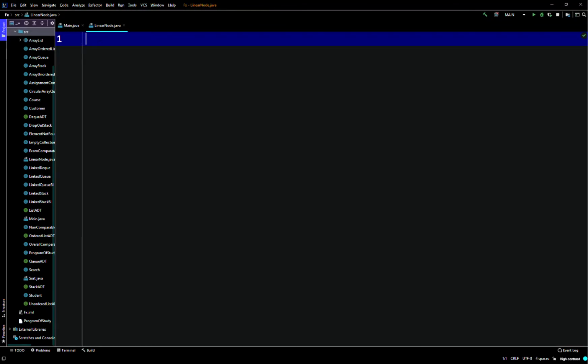Hi, today we're going to be doing a singly linked list with a tail. It's going to be a list implementation. We're going to use list ADT, I believe. So we're going to start with the linear node class.